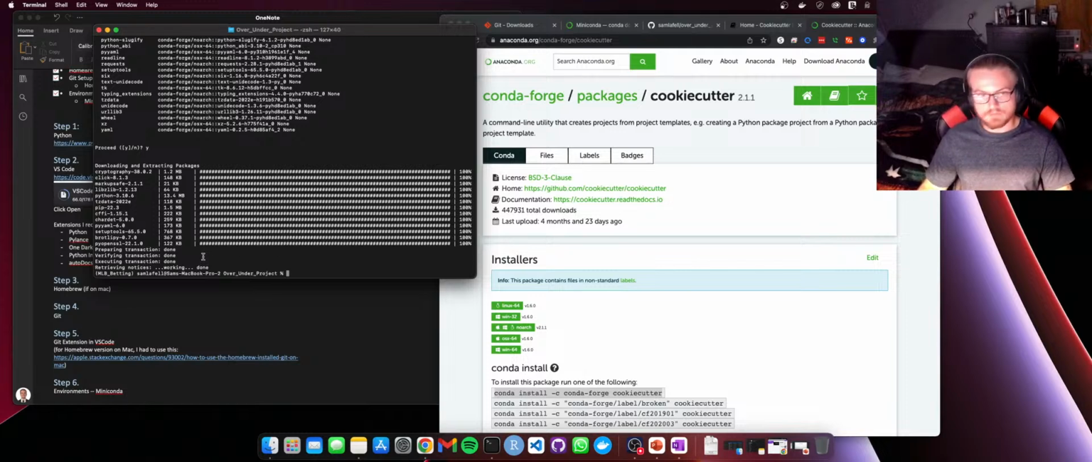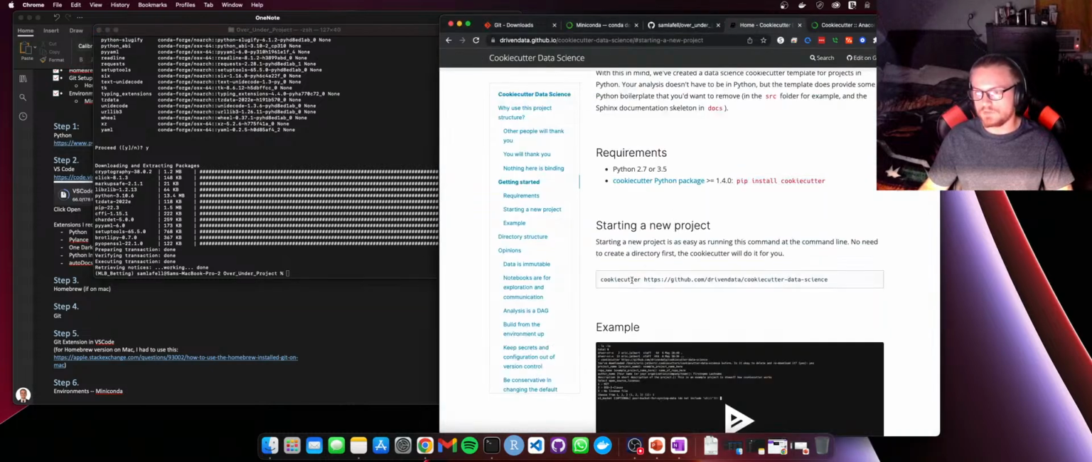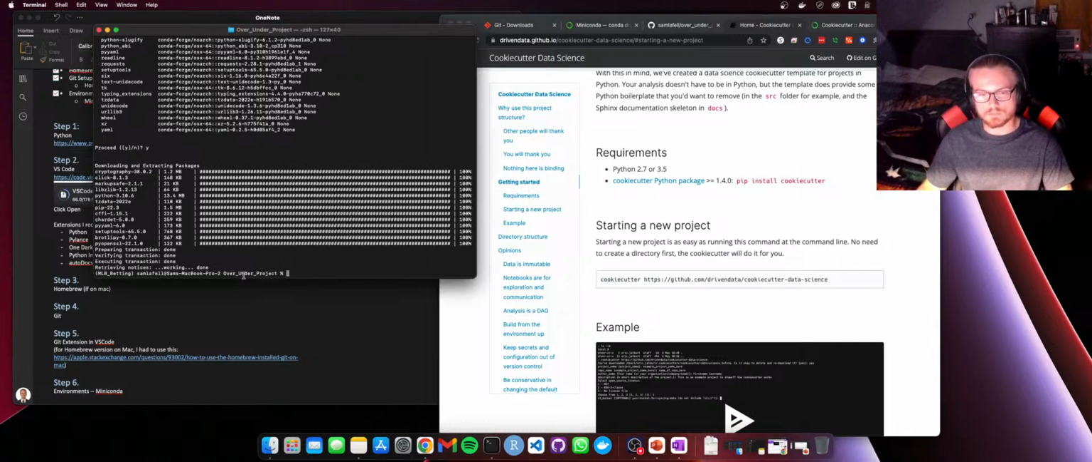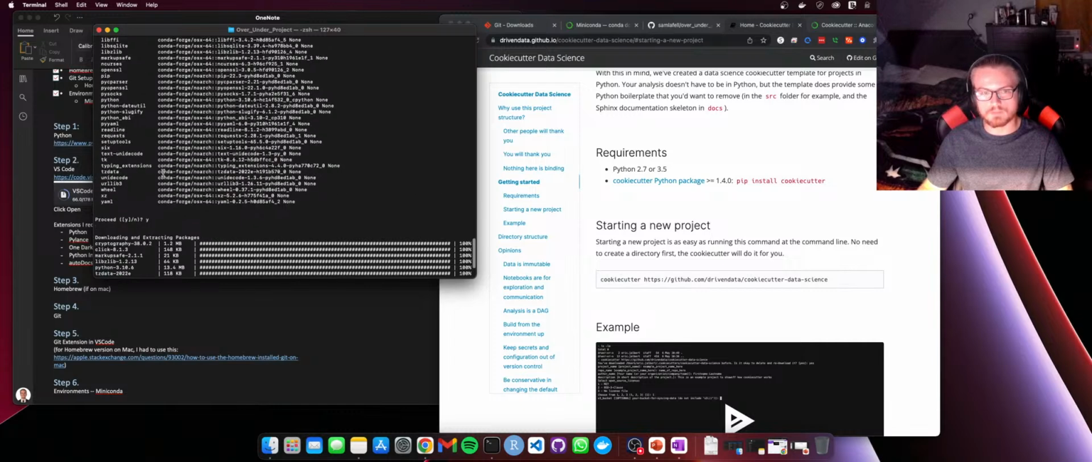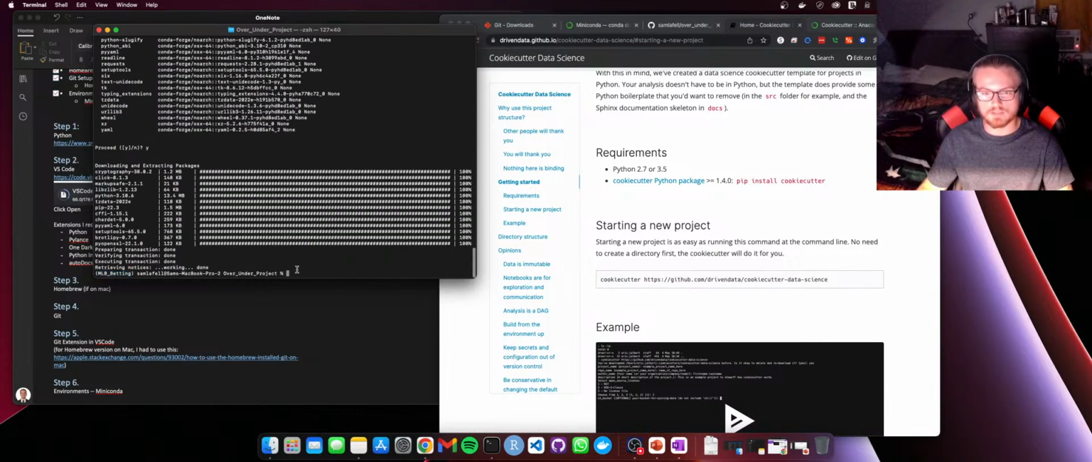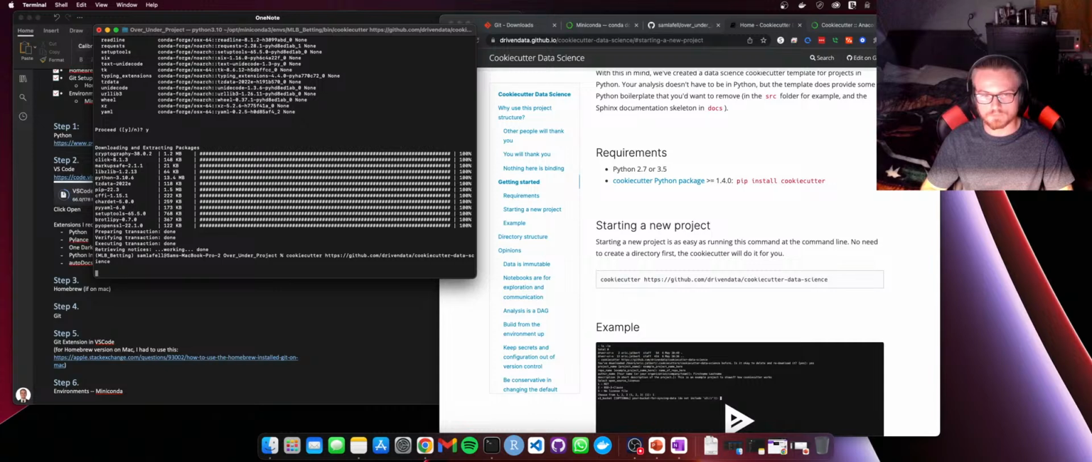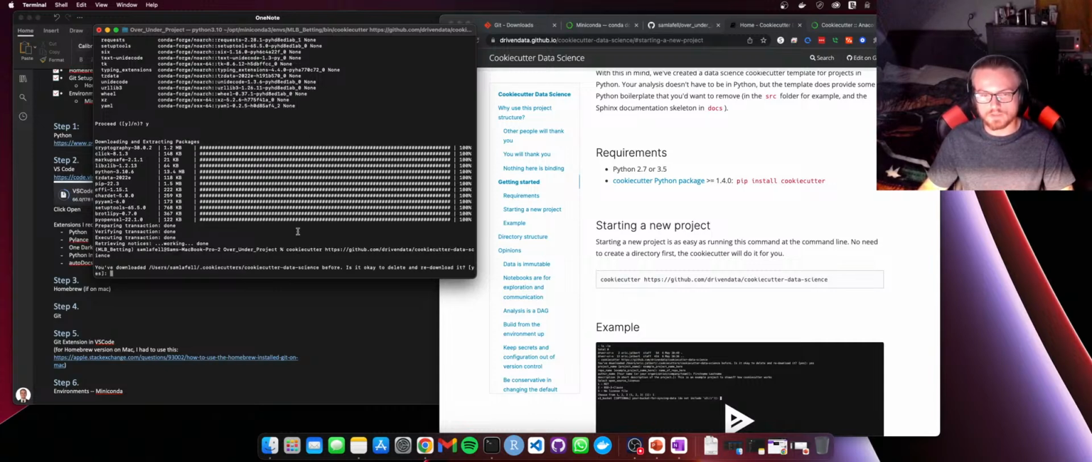But I've never had a problem. So we're now in the MLB betting over under project. We got cookie cutter installed, so guess what we can do now? We can cookie cutter. And now we're in our project directory. We want to make sure of that, and also that we installed it in MLB betting, right? So we installed that in our environment, which is going to be important. So I'm going to go ahead and run cookie cutter within here.